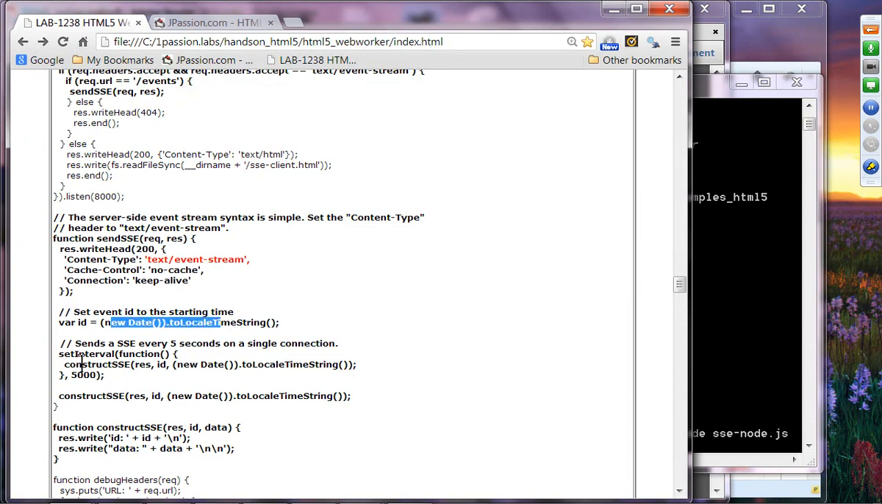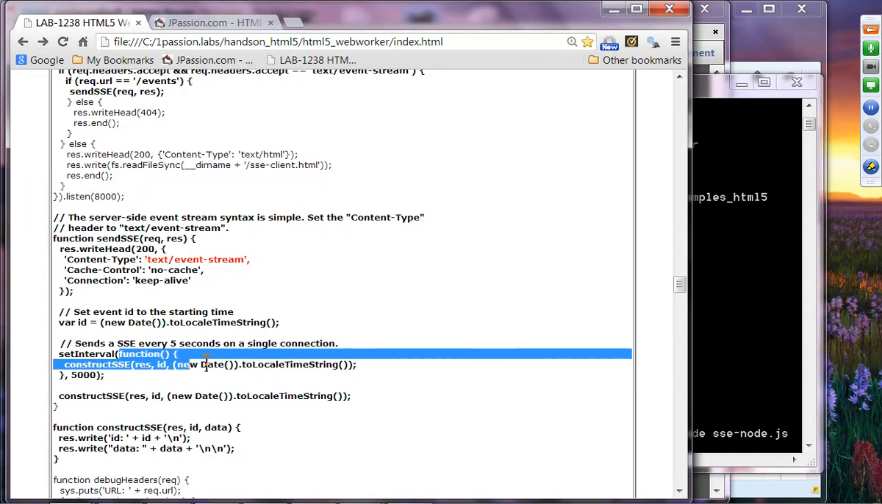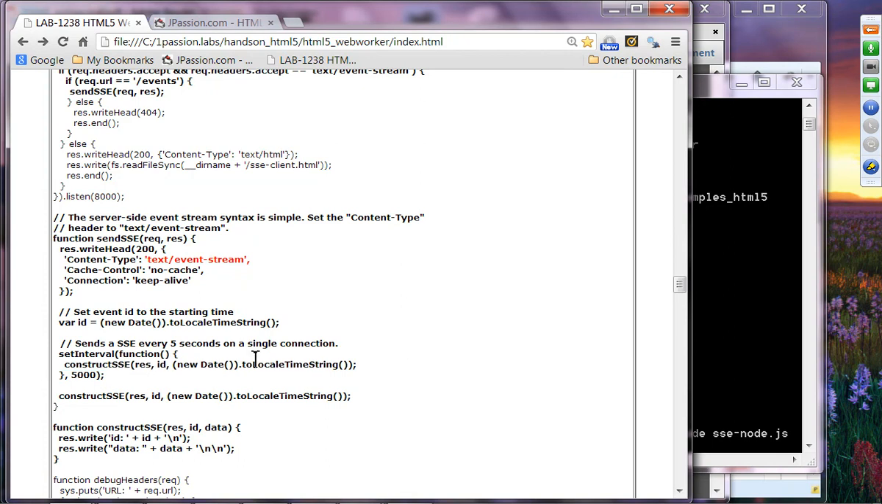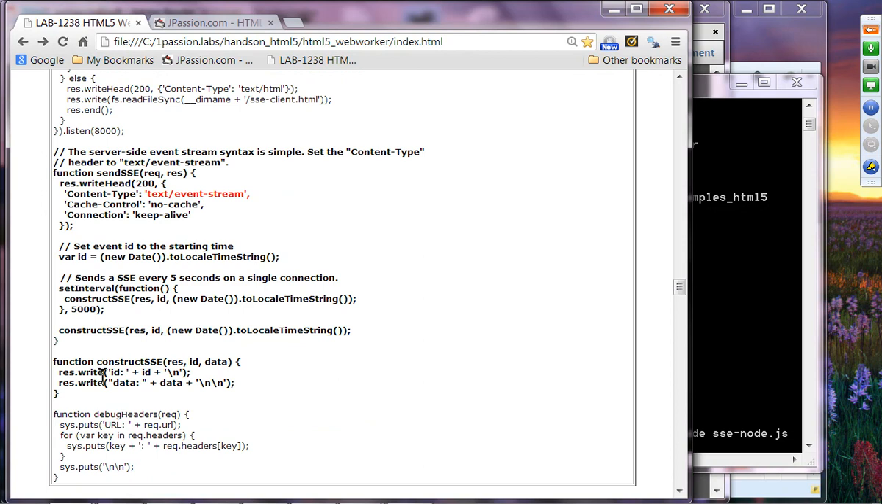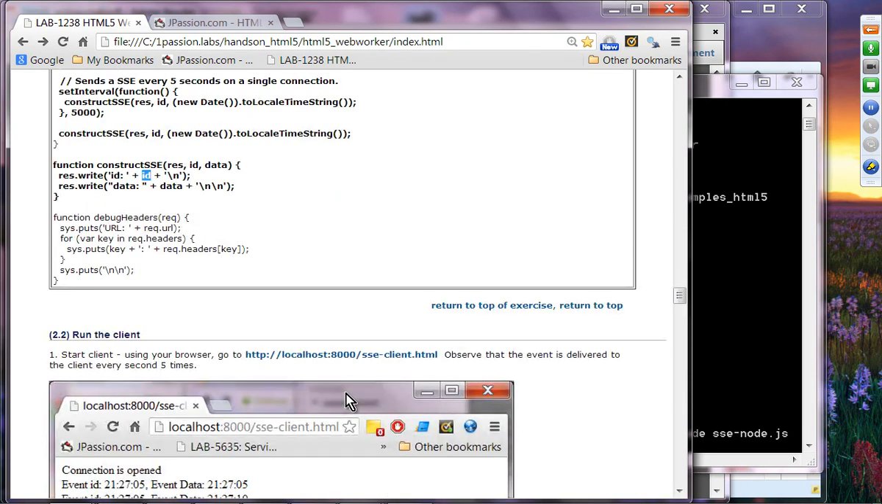Then every 5 seconds, it will call this function. We are using the setInterval method, so every 5 seconds this function will be invoked. It constructs the SSE, which is basically sending an ID and data. So the server code is sending a message that contains the ID, which is the time, and the data every 5 seconds. Now let's run the client.